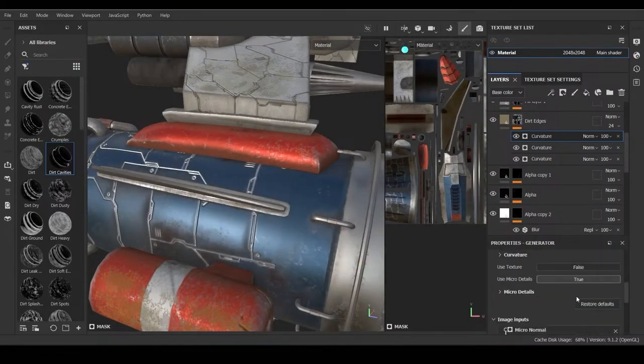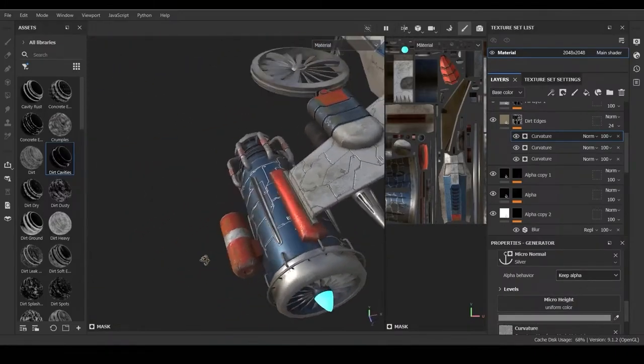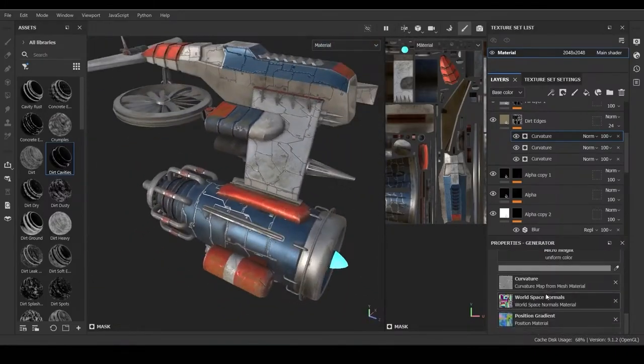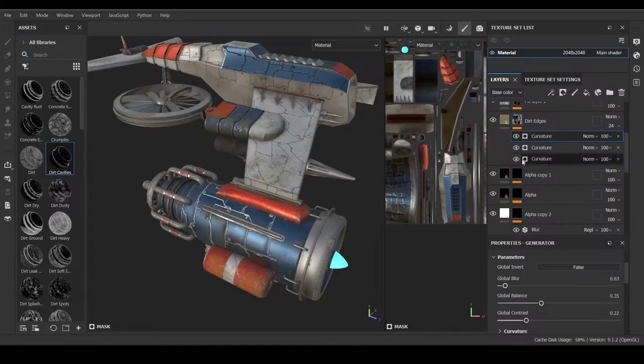Since I've changed the alpha, I also need to update the rust interaction. I'll remove the previous curvature, add a new curvature generator, and this time I'll reference the anchor point from this new alpha layer. After that, it's just a matter of adjusting the global balance and contrast until the rust starts following the new surface details naturally.